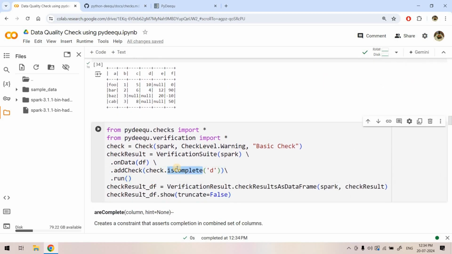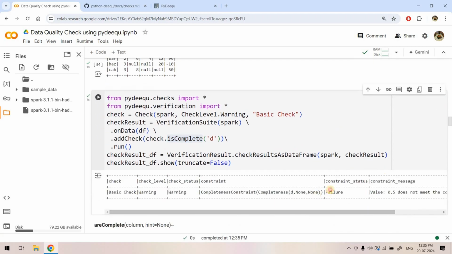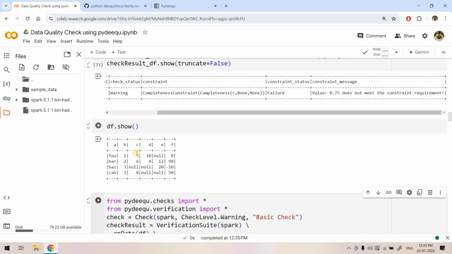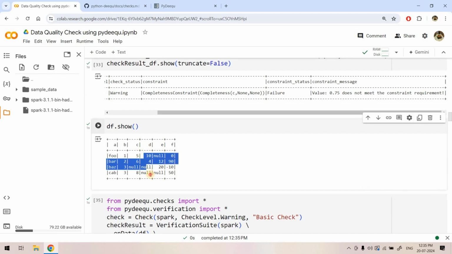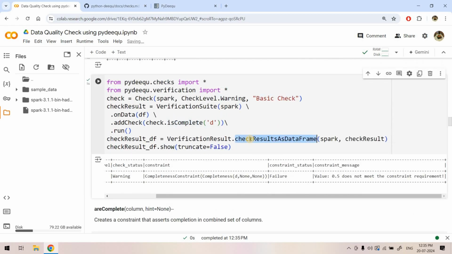But for the is complete check, the value should be 1. We are getting 0.5. So this condition will not be satisfied and we will get status as failure. And here we will get the message 0.5 does not meet the constraint requirement. So this 0.5 value is coming from this calculation, right? In the backend, it is working out the number of total non-null rows in the D column divided by the total number of rows. So I hope you understood how to do size validation on a data frame as well as how to perform completeness validation on a particular data frame. Okay, so this is all for this particular section.